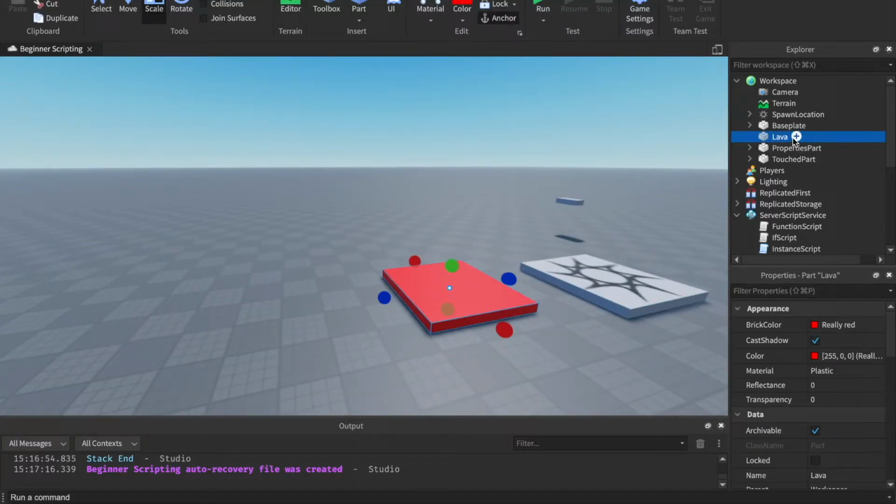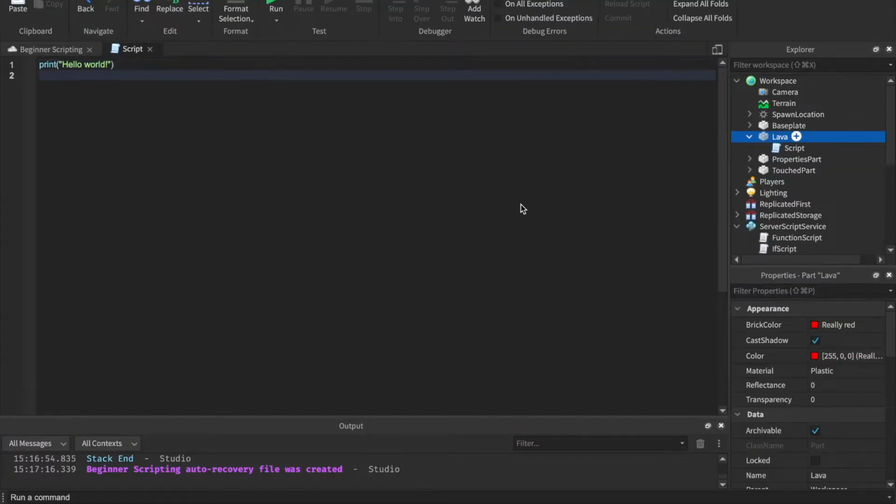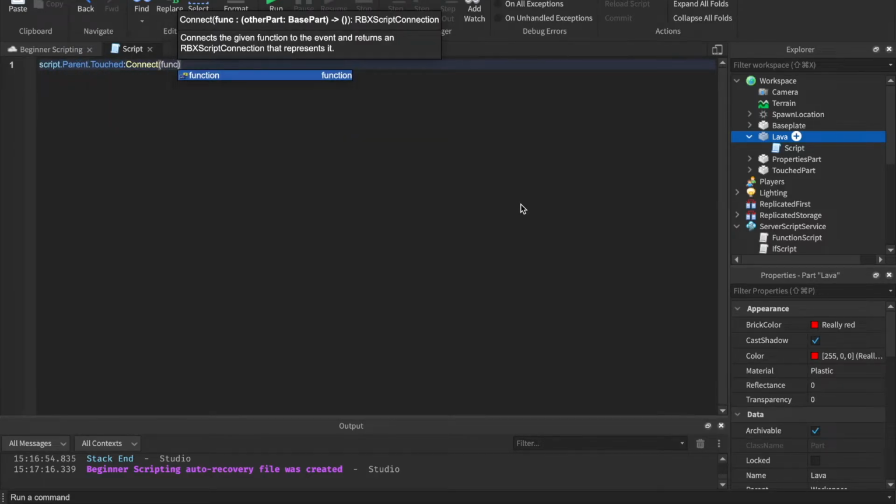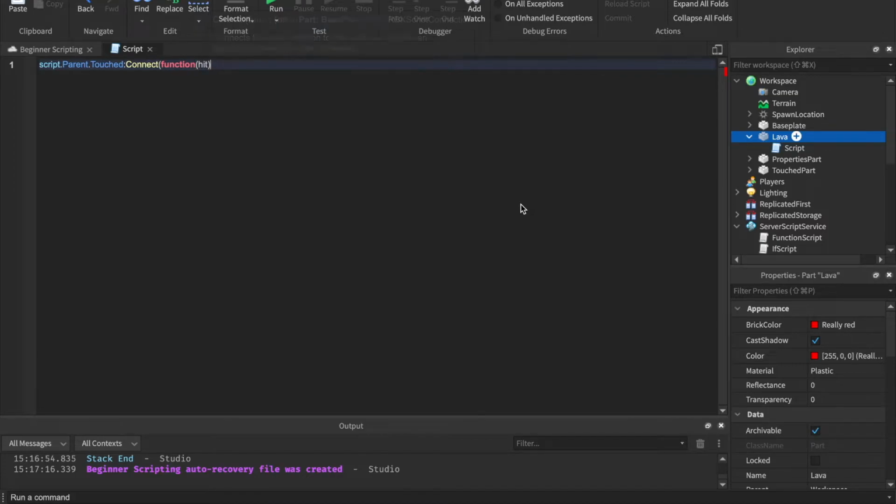And inside of the lava, let's go ahead and insert a script. Next, we can say script.Parent.Touched:Connect(function(hit)). So we learned about this in the functions. Touched is an event. So whenever this part, script.Parent, so the lava, whenever it is touched, then we are going to do what's inside of here, and we have this built-in parameter called hit, which is whatever touched the part. So now we have this variable called hit, and that is whatever just touched the part.